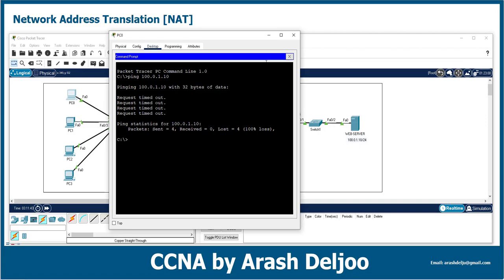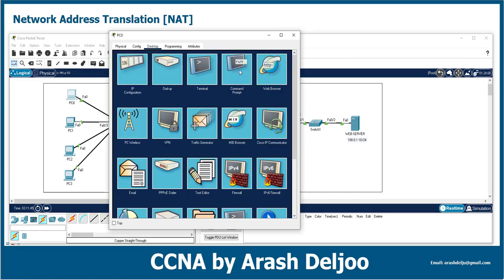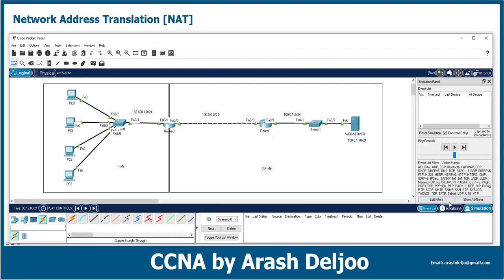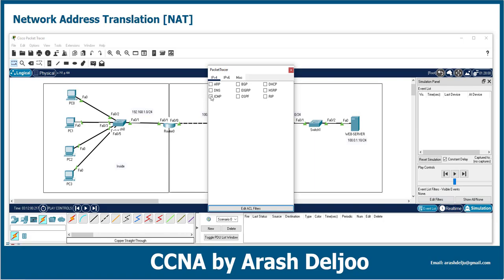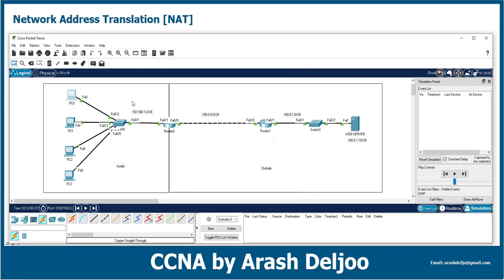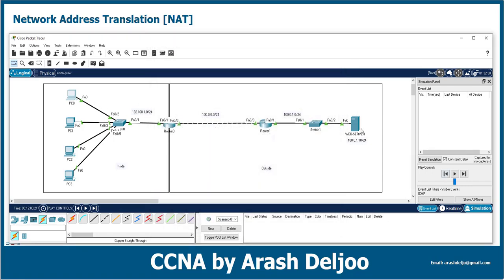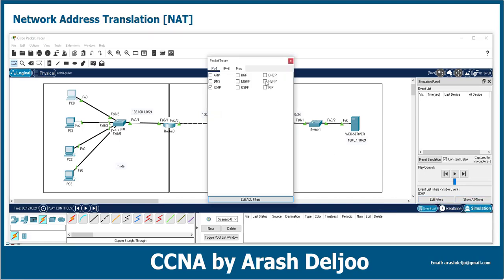Okay, let me check the result here. First, from PC0, I'm going to send traffic. If you want, you can also capture the traffic, for example, in the simulation mode. You can filter the ICMP packets. This is ICMP from PC0. Look at here. Or if you want, you can use the HTTP, because here we have the HTTP server. Let me also filter the HTTP here, HTTP, very good.